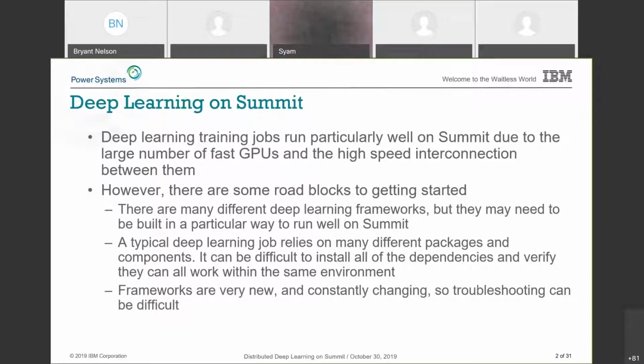Also, these frameworks are all very new. Most of them were created just a few years ago. And because of this, they're constantly changing. There might not be as much documentation available as you might expect with other more common products. So troubleshooting can be kind of difficult, particularly during the build phase.